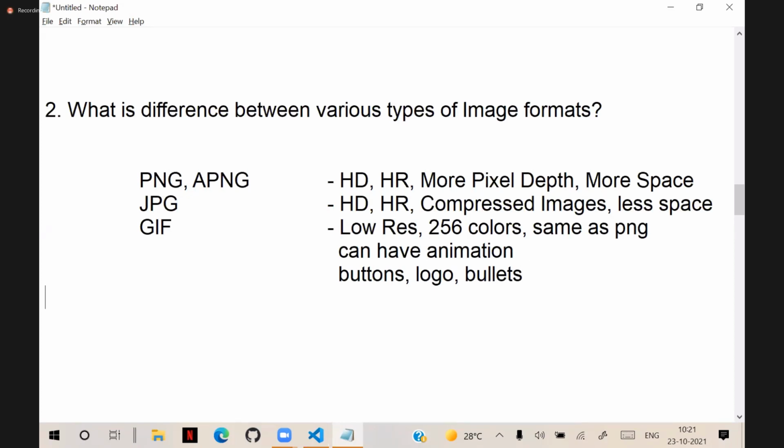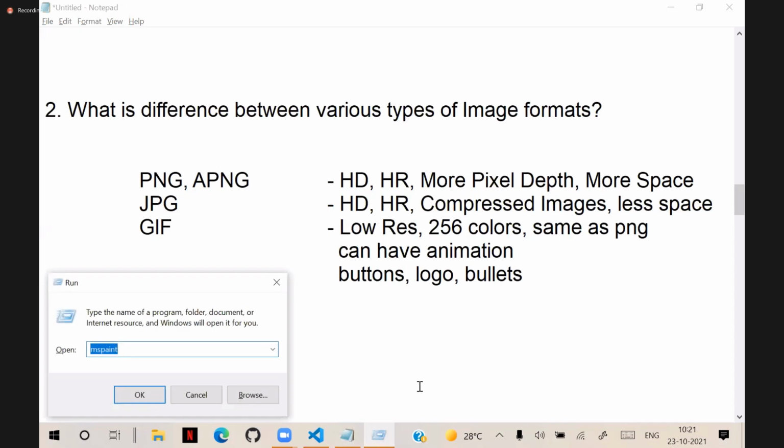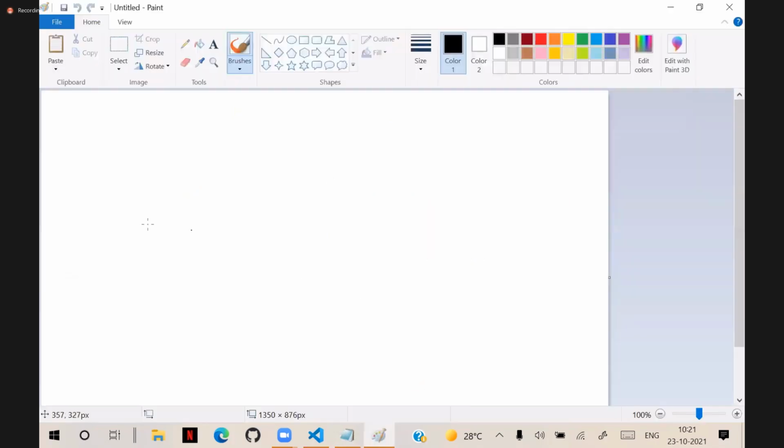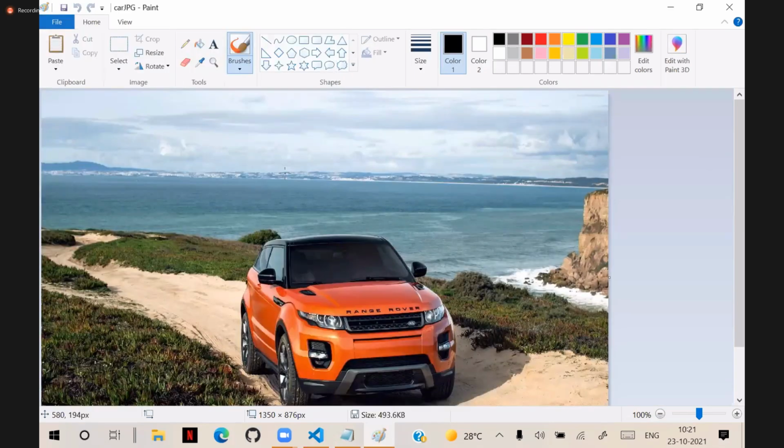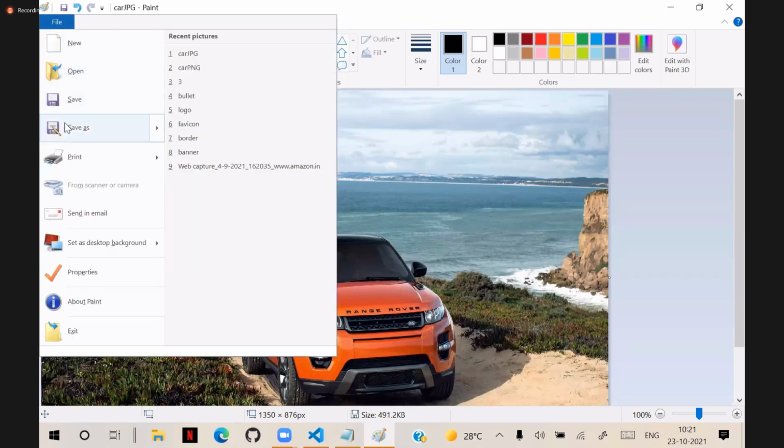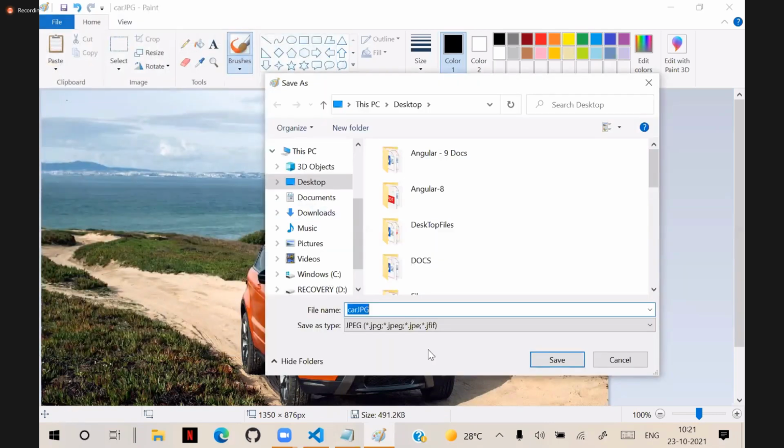Suppose I want to design a small button, or a small bullet, like a star symbol or some bullet symbol. Then you go with this, because in that small size, you don't need millions of colors. Then better to go with which format? GIF. You can see here. I will go into MS Paint and open this JPG file. I am going to save this JPG file again. Observe carefully.